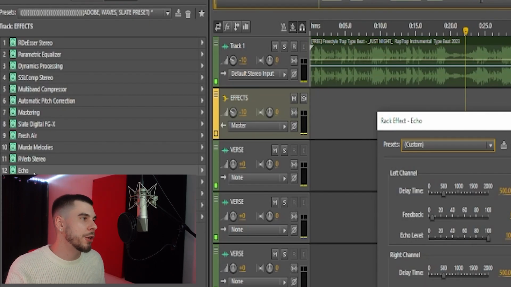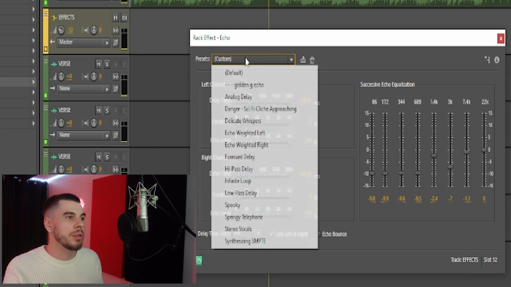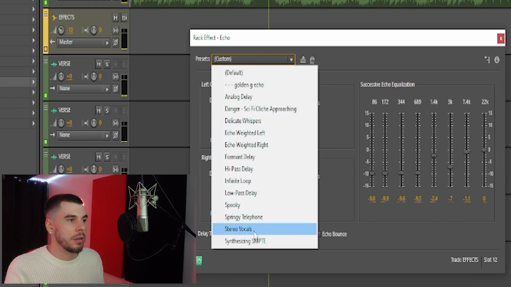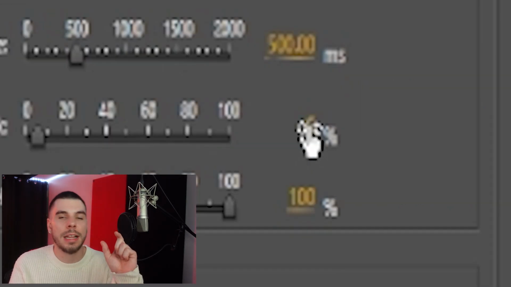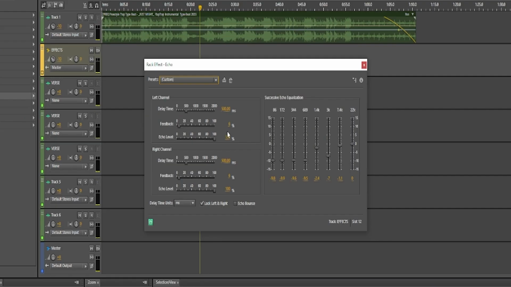Next, we have some Adobe Audition Echo. I'm using the stereo vocal echo, and I lock left and right channels. But I'm only using a little bit. You can barely hear it, just to fill in some space and make my vocals seem thicker.